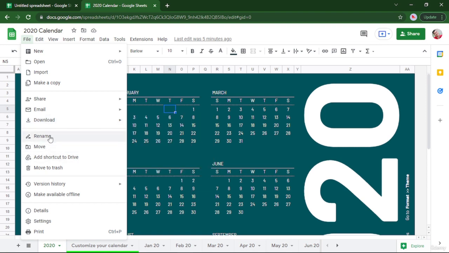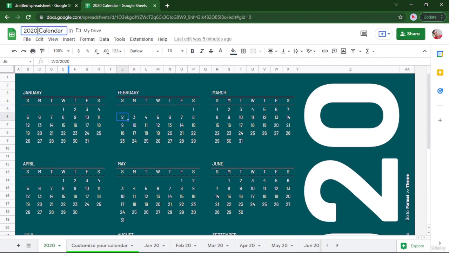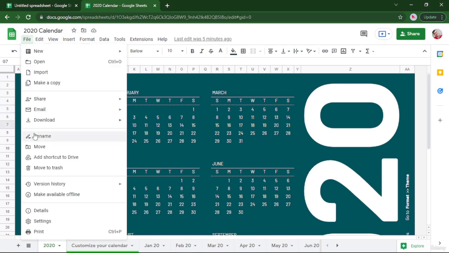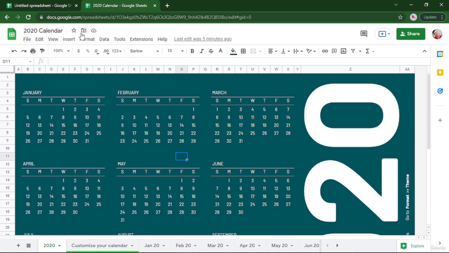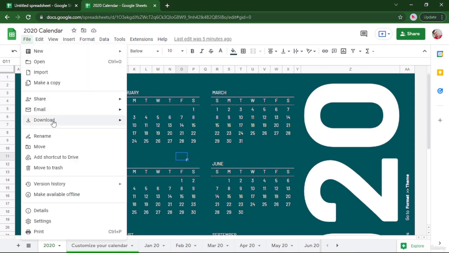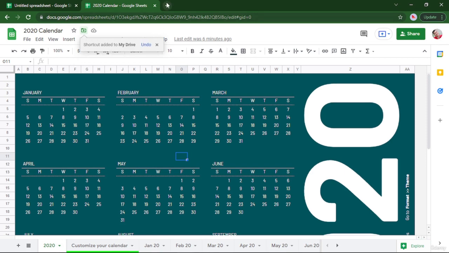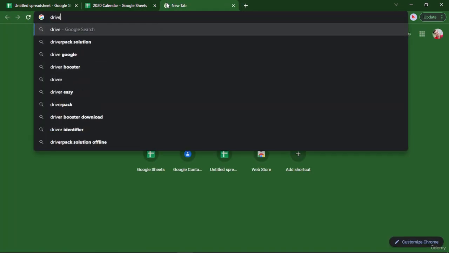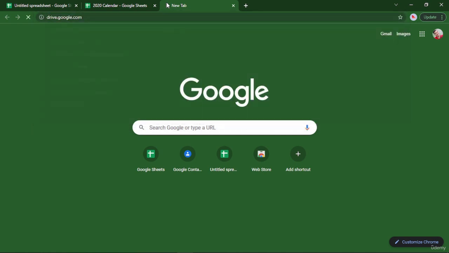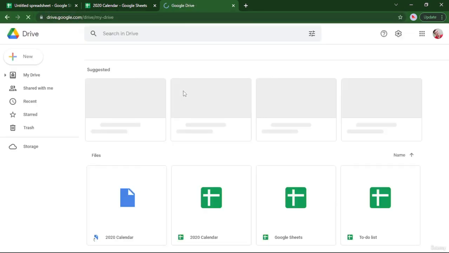We have another group. We have rename, move, add shortcuts to drive, move to trash. We can rename this. Okay, the renaming process is very easy. You have to click in here, or you have to go to this one. Move is the same as this, so it helps you to organize and move your file into your drive faster. Add shortcuts to drive. So you might want to have a shortcut in a particular group or file, so you can add that as well as a shortcut. Now if you go to drive.com, we will have that shortcut in the drive, and we can access that.